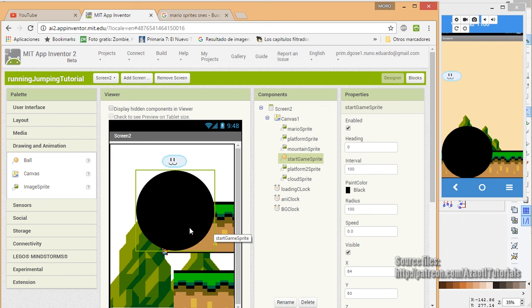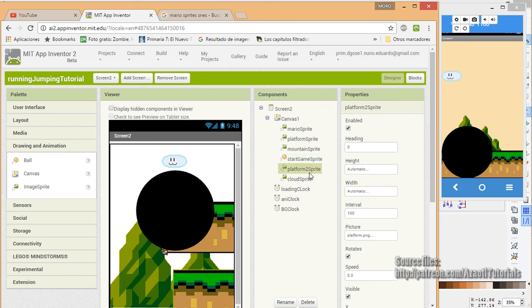Then we have a sprite for the platform and for the cloud. I use two sprites for platforms. Both have the same graphic, the platform. This is to make the illusion that the platform is an infinite scrolling background that is moving. So you need to have two different sprites for the platform using the same image. That is basically the idea.